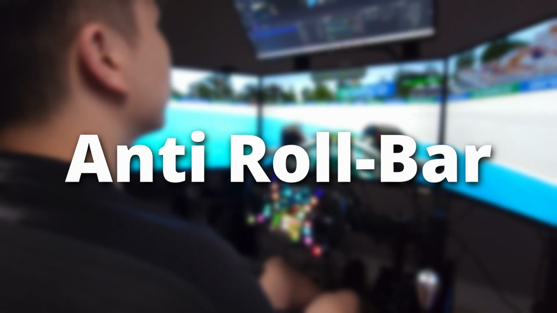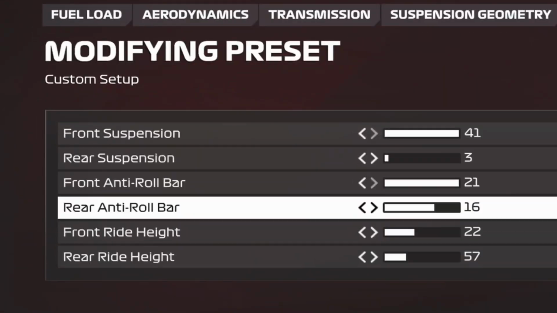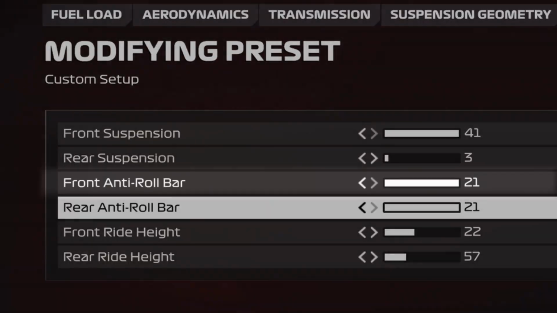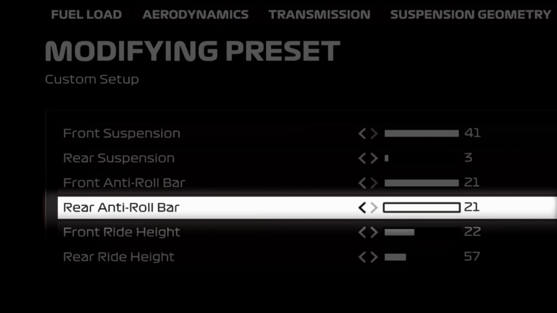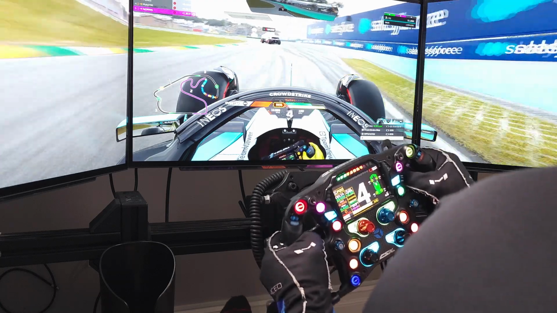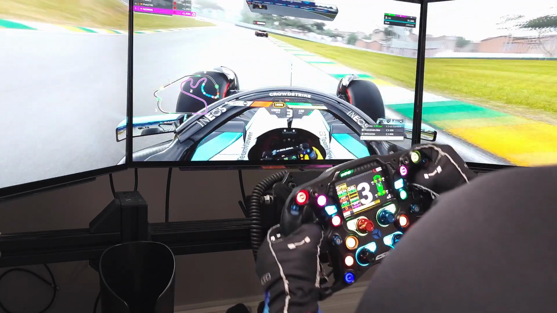Anti-roll bar. The name gives it away. With this setting, you control the body roll of the car throughout a corner. The stiffer the roll bar, the less your car is going to want to lean to one side or the other. The front and rear settings will have a drastically different effect on the behavior of the car mid-corner. Let's take a look. Stiffer front will give you more responsiveness when you first turn into the corner.